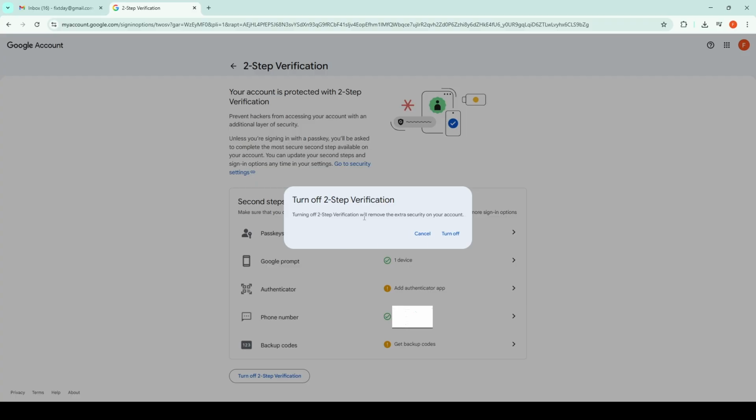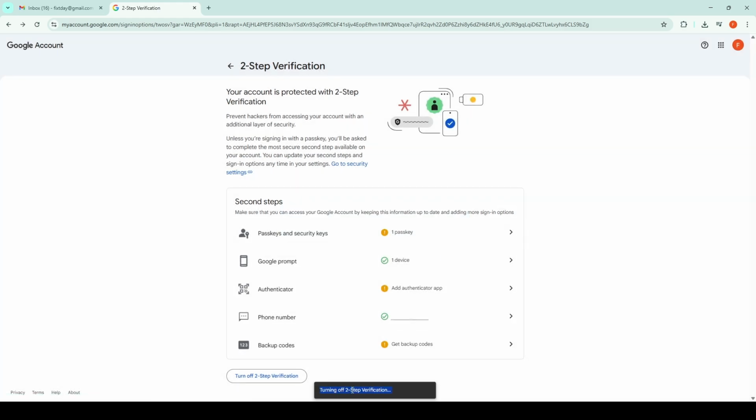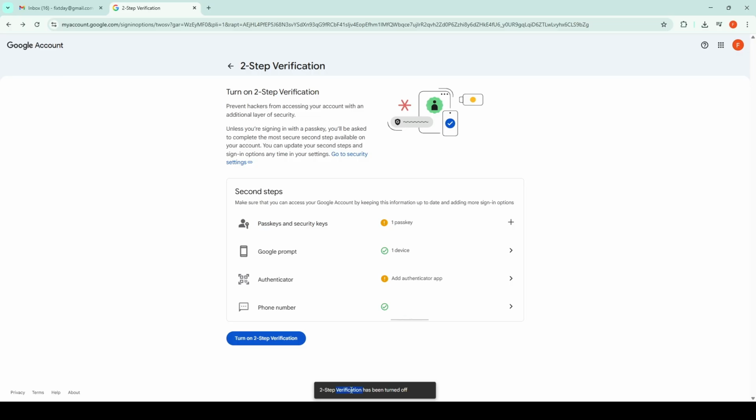A confirmation prompt will appear explaining that turning off two-step verification will remove the extra layer of security from your account. To proceed, click Turn Off again to confirm. Once the process is complete, two-step verification will be disabled for your Google account.